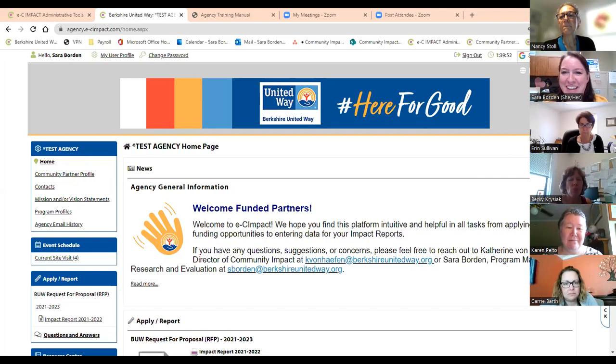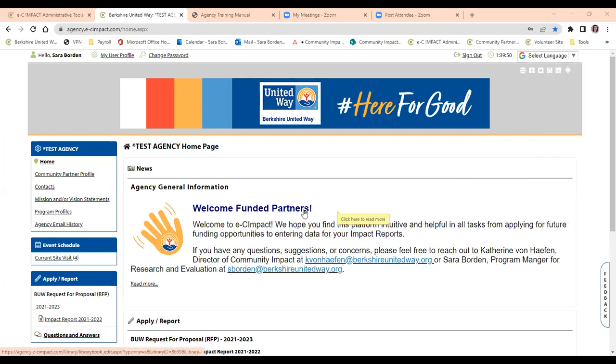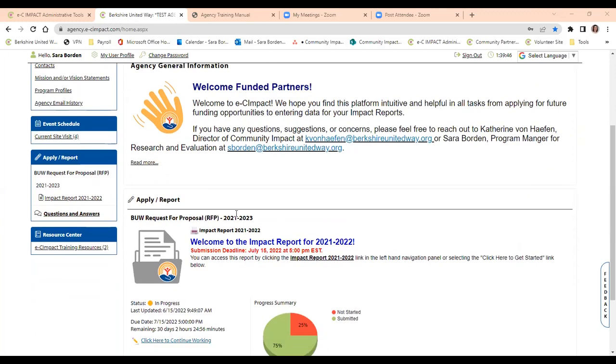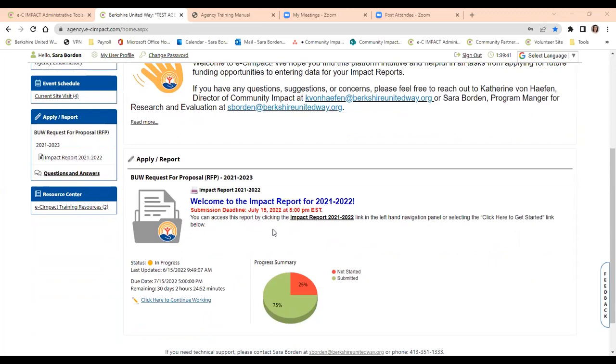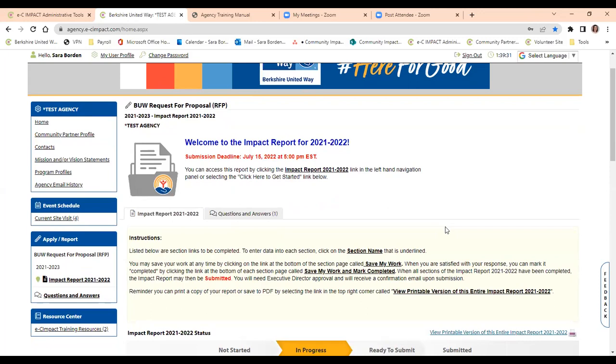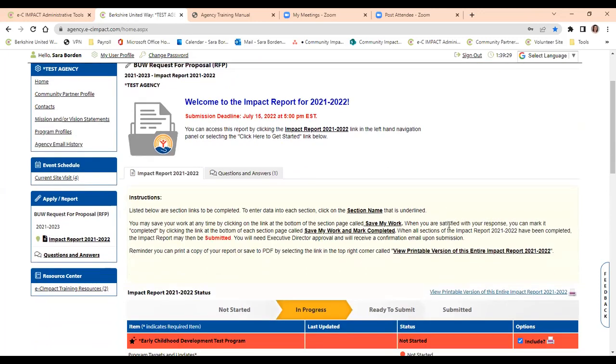Great, okay, good. All right, so we're back on the home page. And remember, there are two ways to get to this impact report. I can go over here and click on the link, or I can see that there's an announcement. Yes, the impact report is ready to start working on, and I can click here to continue working on my impact report. It's going to get me to the landing page where we'll have some instructions for you.